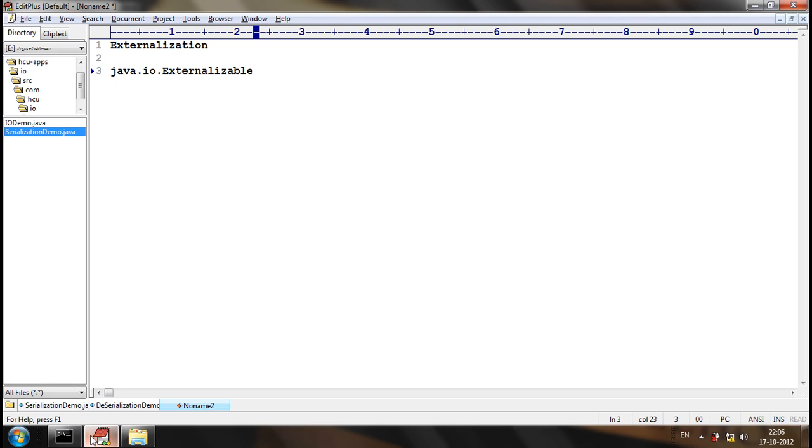And the file extension will be the same for serialization as well as externalization, .ser only. The extension of the file will be the same, .ser.